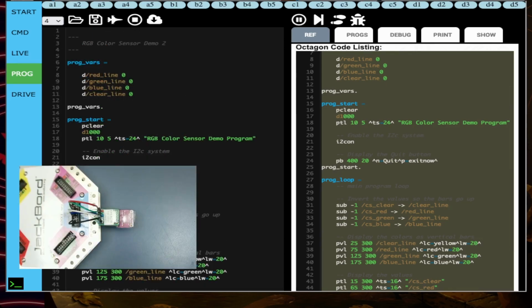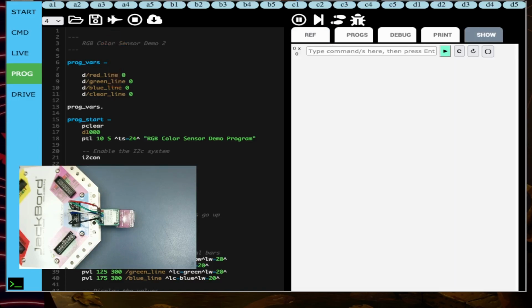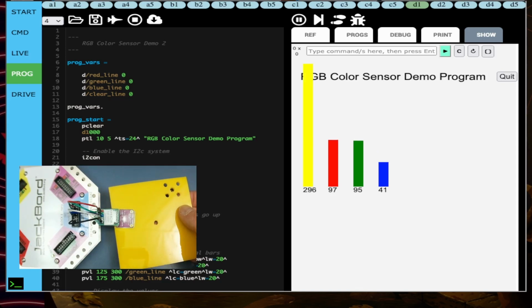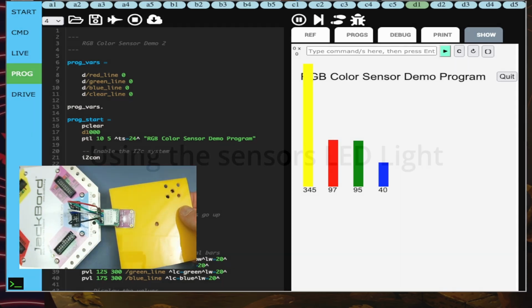To run the Demo 2 program, click on the Show tab and then click on the jet plane to run the program. The program will display a series of bar graphs that indicate the value from each of the color sensors. So now if I place a red object under the color sensor, the red bar increases because we're getting more red light into the sensor. Likewise, if I place a green color under the sensor, the green bar increases. And finally, if I place a yellow object under the sensor, both the green and the red values increase together because the color yellow is made from red and green.